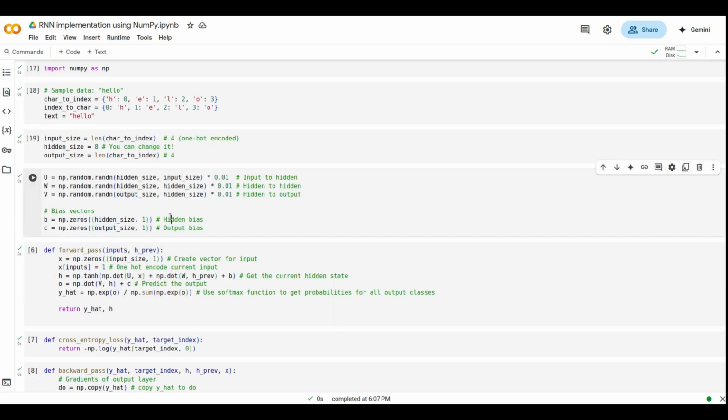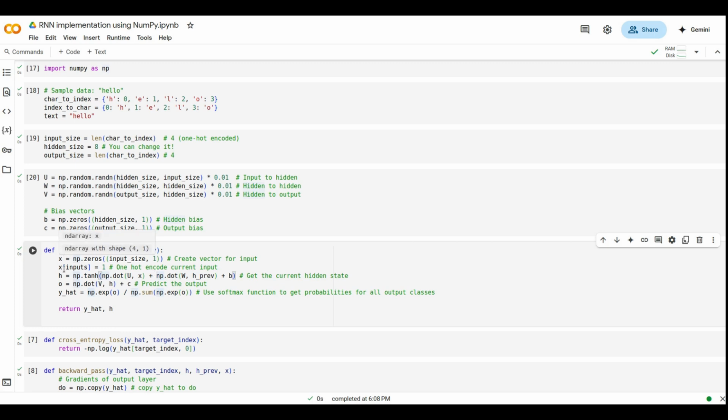Time to implement the forward pass. This is where the magic happens. We'll iterate through the input sequence, updating the hidden state at each time step. hprev is the hidden state from the previous time step. We use tanh as the activation function. The softmax function converts the output into a probability distribution over the possible characters.